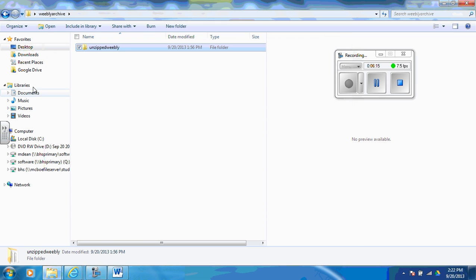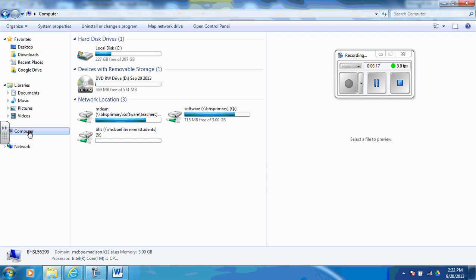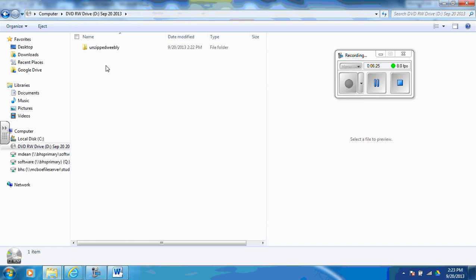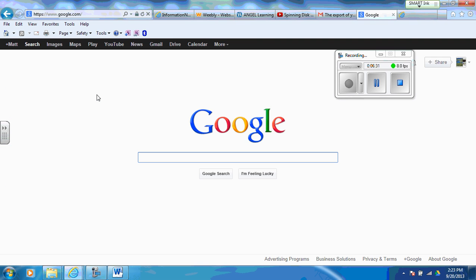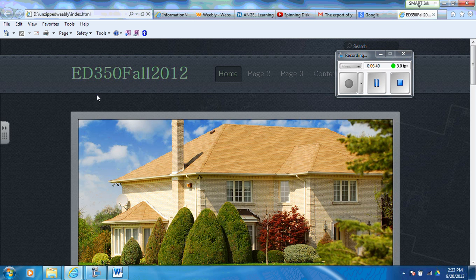I'm going to go to my computer. Notice that right here's my CD or DVD drive. If I click on that, here's the folder, and now I can just open up the index page, and that should open up my Weebly site from the CD so that it will work without having internet access. Now realize that pages such as embedded documents, those may not work.